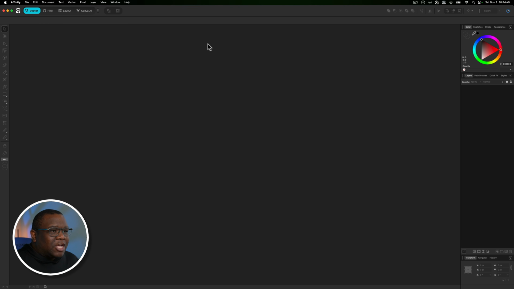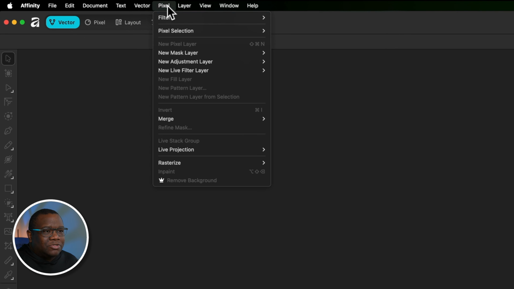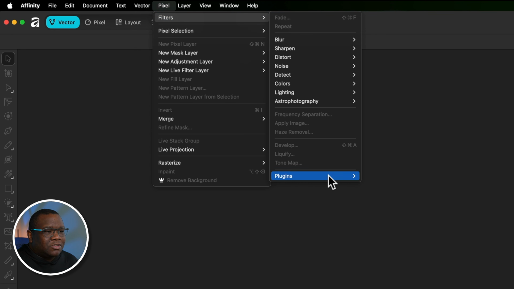Hopefully that's going to be resolved in the near future, but I want to showcase how you can get Affinity to recognize your plugins. So let's jump into the computer and get started. Here we are inside of Affinity, and you can see that if I click on Pixel and then hover over filters, come all the way down to the bottom, I don't get any of my plugins. So that means Affinity hasn't even seen that I have plugins on this machine.